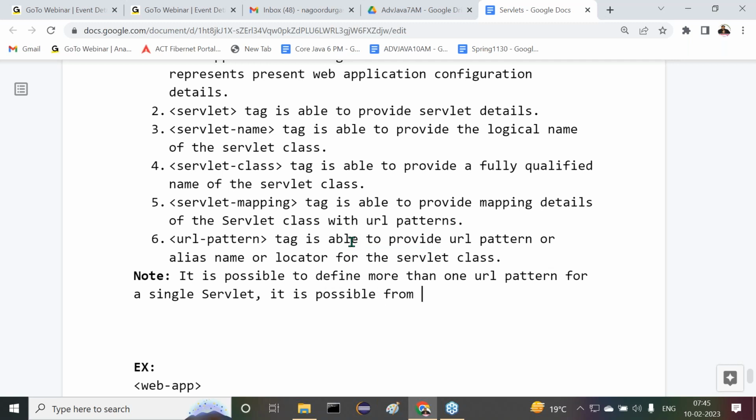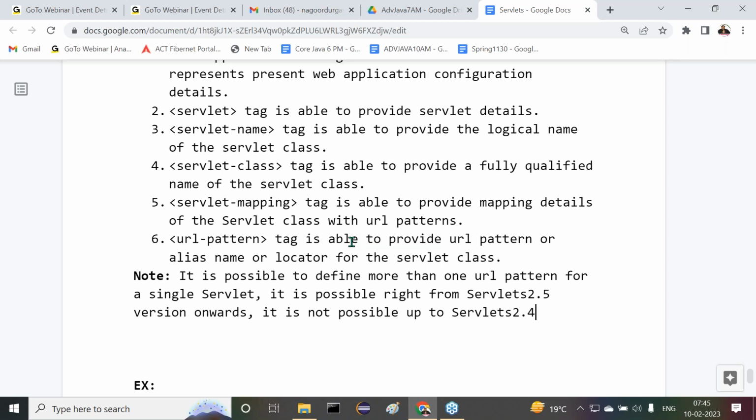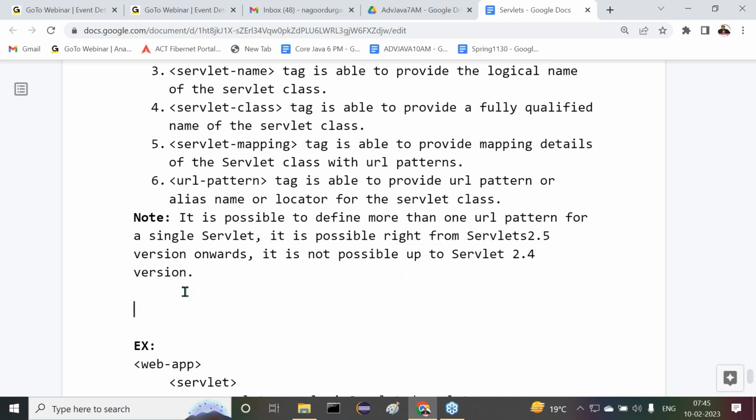It is possible right from servlets 2.5 version onwards. It is not possible up to servlets 2.4 version. More than one URL pattern is possible right from servlets 2.5 version onwards, but it is not possible up to the 2.4 version. For one servlet, one URL pattern up to servlet 2.4, but right from servlet 2.5 version onwards, we can provide more than one URL pattern for a single servlet.